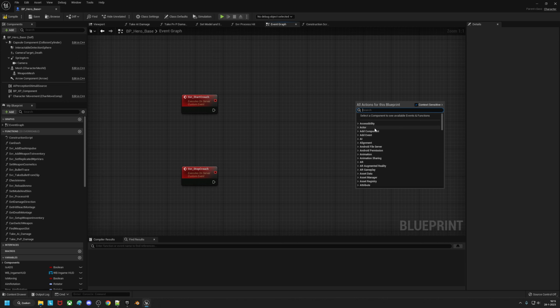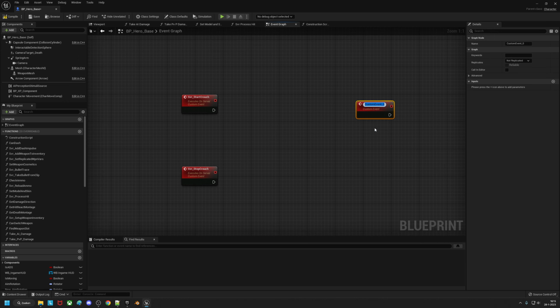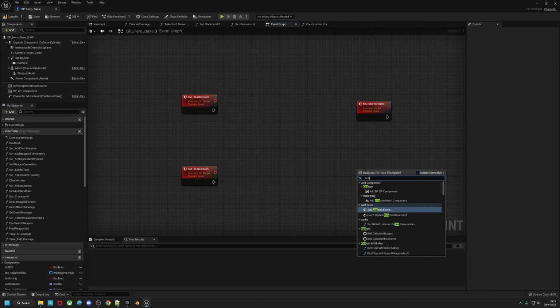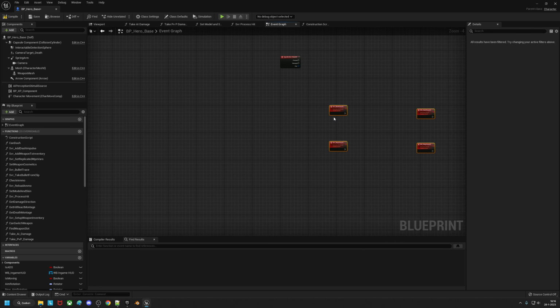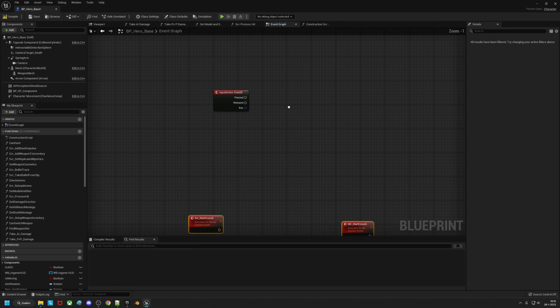And then we need the multicast events. So create another custom event, and that's multicast start crouch. So this one is replicated as a multicast, and then the last one for now is a custom event, and this is multicast stop crouch. And this also needs to be a multicast. So let's move these ones to the side for now.